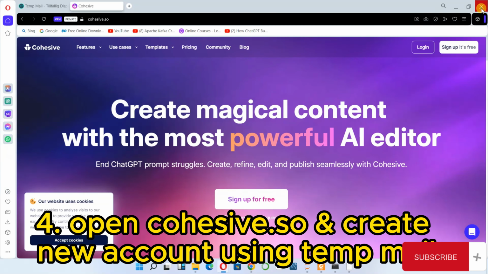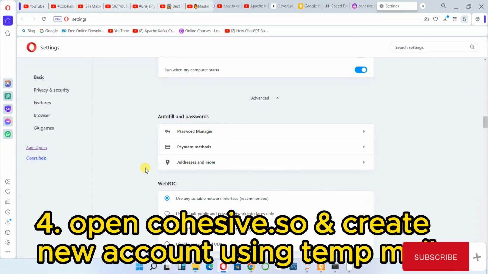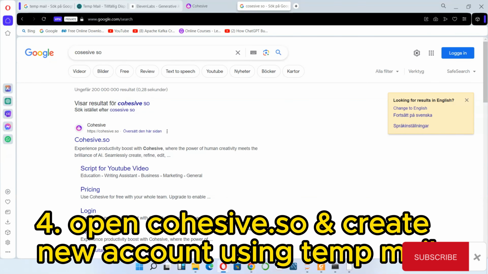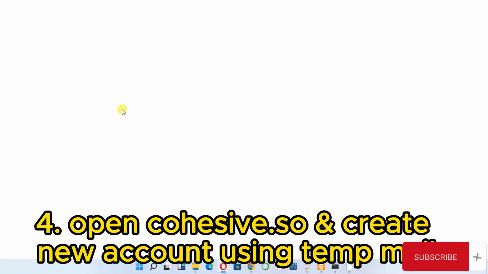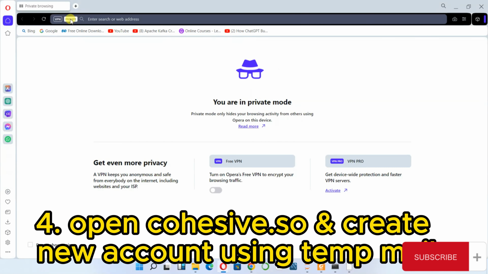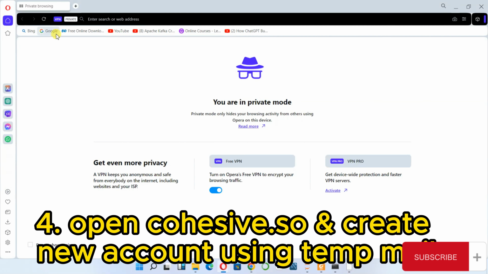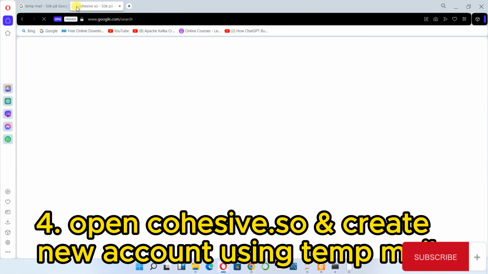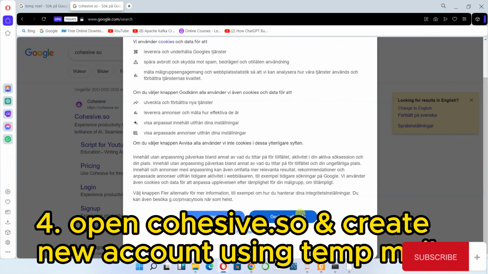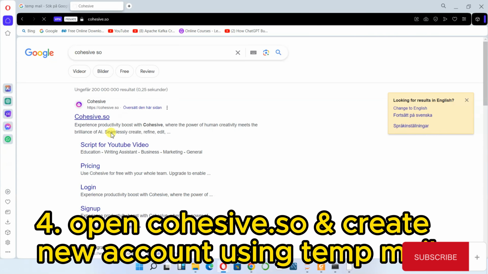Since it is not opening up and is asking for a password because of cookies, I will first close all my VPN browser windows. So I have closed my VPN browser. Now I will again open up a private window and follow the same process. I will turn the VPN off, so it will automatically detect your location. Next I will type temp mail in one window, and in the second window I will type Cohesive ASO. It will ask you about different languages. Click on the first website, that is Cohesive ASO.